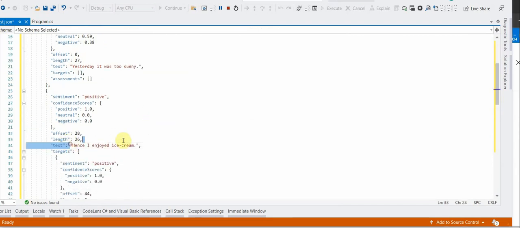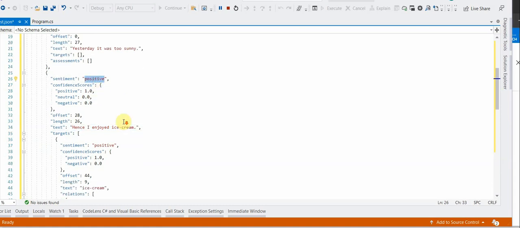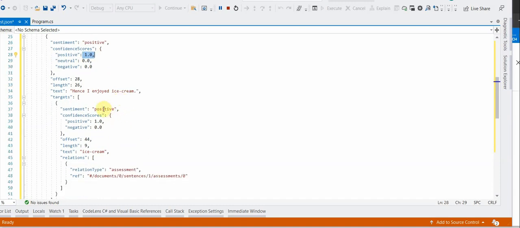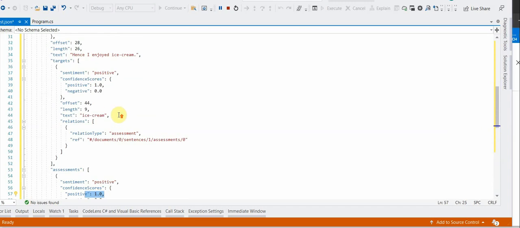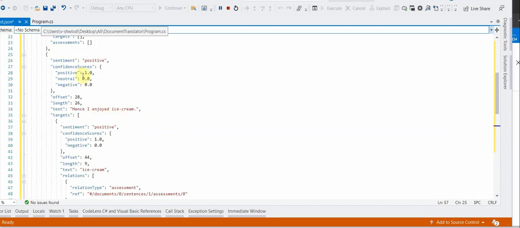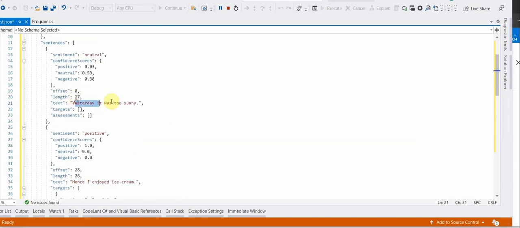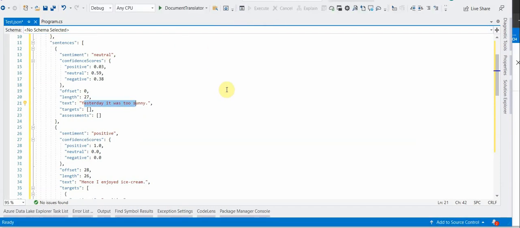Coming to the second sentence, which was, hence I enjoyed ice cream, here its sentiment is positive and the confidence score is 1, which is 100%. Why is it positive, and on what basis has it declared this sentence as positive? It is here: you can see the assessment was done based on the word enjoyed, and again the confidence score was 1. So ultimately, we can say he enjoyed the ice cream, so it is positive on that, but for yesterday it was sunny, it's neutral; nothing can be said here whether it is good or bad.